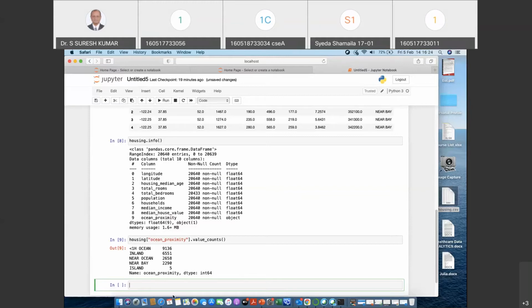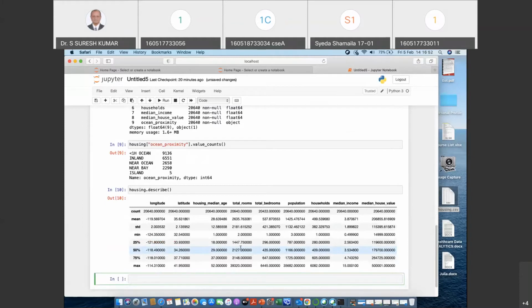Now I will run the descriptive statistics on this data. All this I'm doing just to understand the data well. I am very sure you're really good at this, because you must have learned the concept of descriptive statistics way back in Excel. So we know how to run the descriptive statistics. I'll just say housing.describe. It will give me the descriptive statistics of this complete data set. It tells me count, mean, median, standard deviation, all these things.